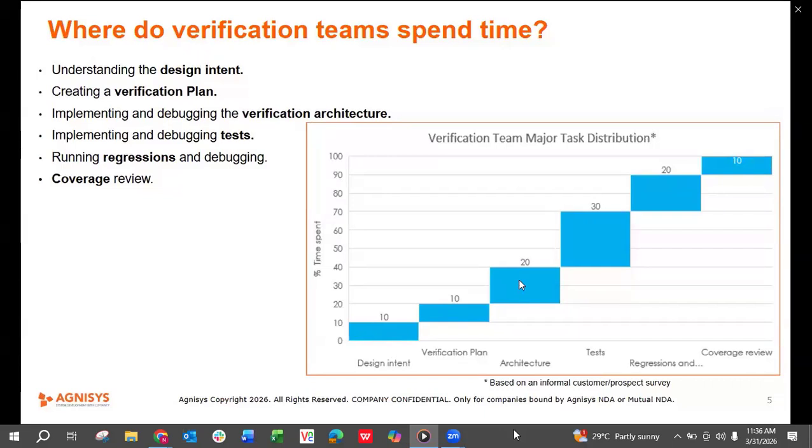A large amount of time is then spent on implementing and debugging the verification architecture. This includes building the test bench, setting up environment, and ensuring everything is connected correctly, which is 20% as shown. However, the biggest chunk of time usually goes into implementing and debugging tests. Writing test cases, fixing failures, and refining scenarios is a very time consuming process, which is 30% as shown.